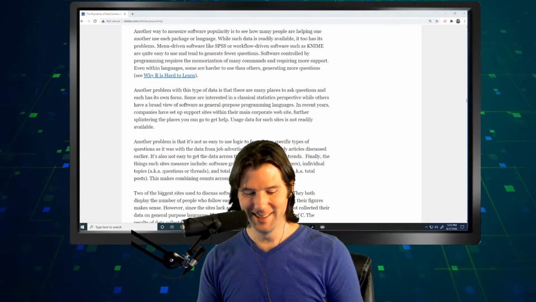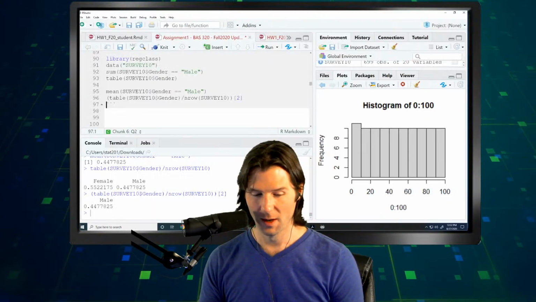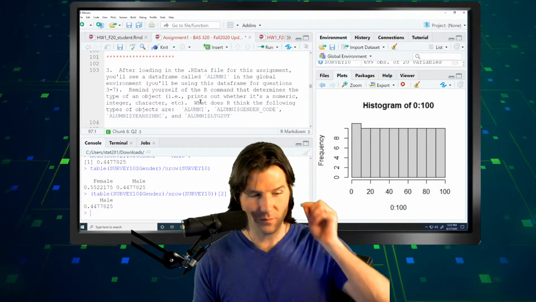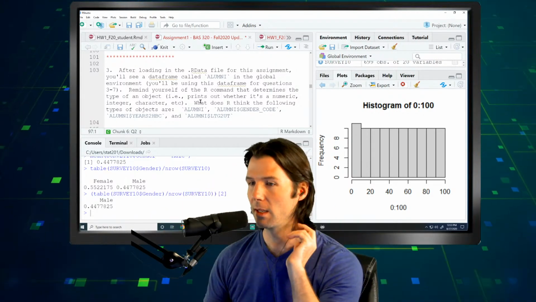Okay. Let's start talking about the next question right here. Let's do it. And there might be some questions in the Discord, so I'll check that out. Okay. Question number 3. After loading in the R data file, load the alumni.